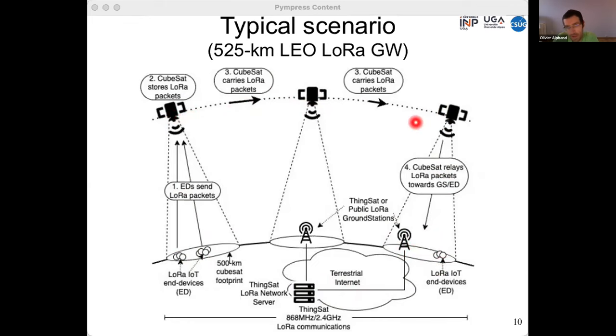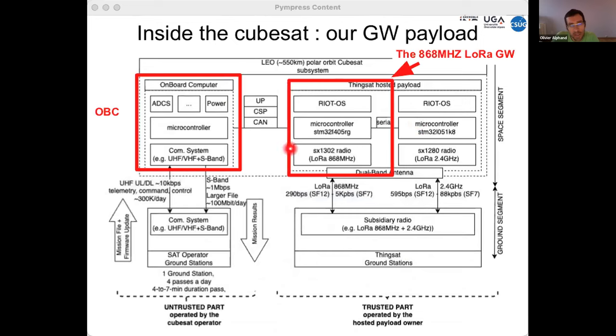So this is a typical scenario, and in this case, we really have a gateway in space, okay? So here is the inside of the CubeSat. Here you have, not our part, the onboard computer from the Polish guys, and here is our payload. Okay, so we have the connectivity with LoRa here, but we need to use their OBC in order to flash the firmware and to send commands in order to drive our payload.